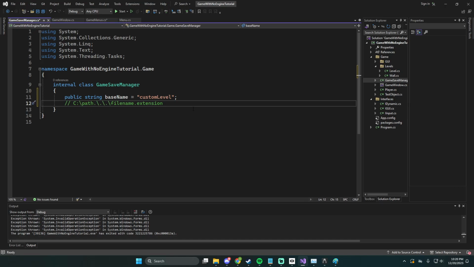So base name is file name. So this is going to be custom level, and then we're going to have an int i here. It's not going to have the brackets, but we're going to have custom level i, and then we're going to do dot level. And then here we're probably going to do roaming. So we're probably going to put it here. This is going to be sort of what our path, our saves look like. So we're going to do public string file extension equals dot level.